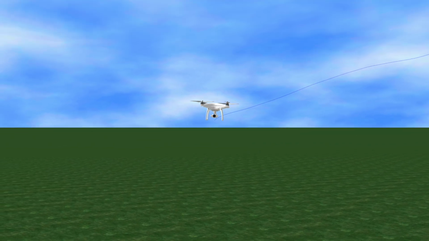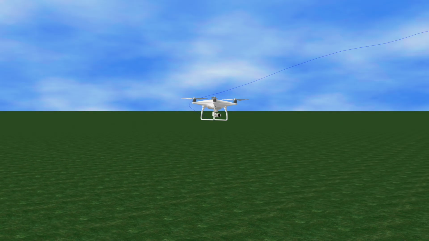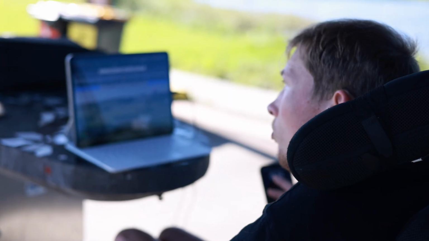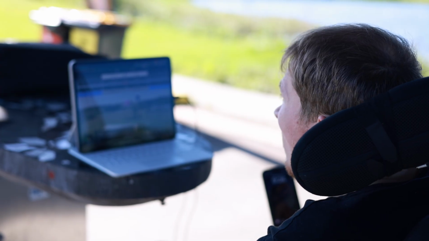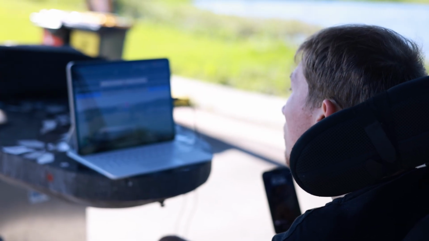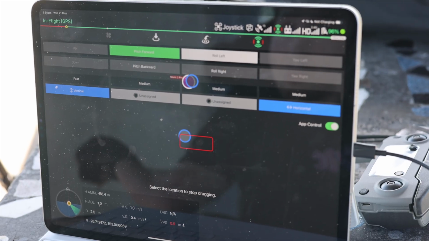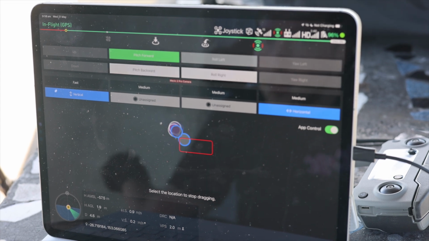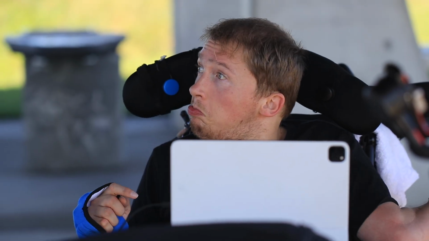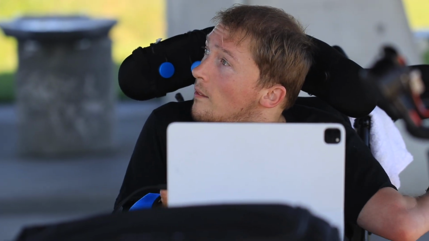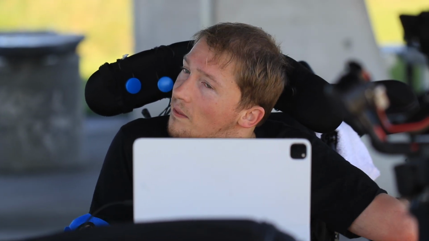This box circuit represents a practical flight test required by the Australian Civil Aviation Safety Authority in order to become a remote pilot. Our app has proven that it's possible to fly this circuit using only head movements. It also proves that it's possible to maintain visual line of sight of the aircraft at all times.